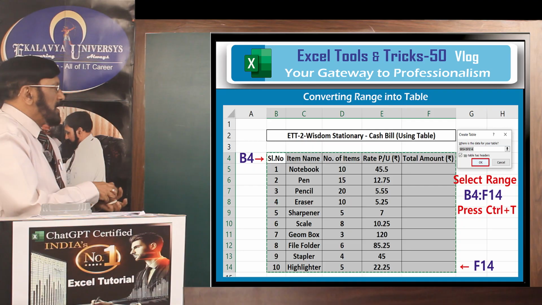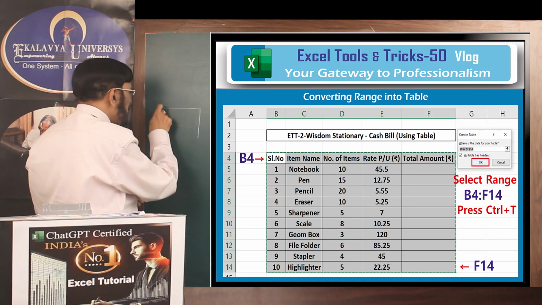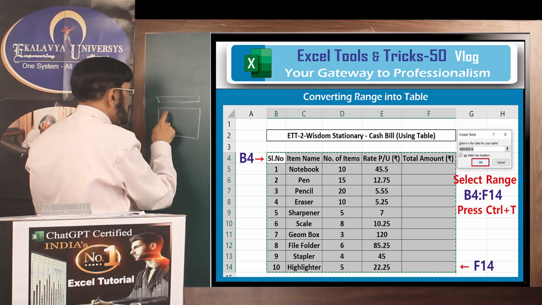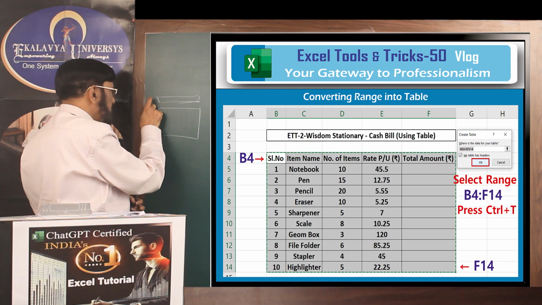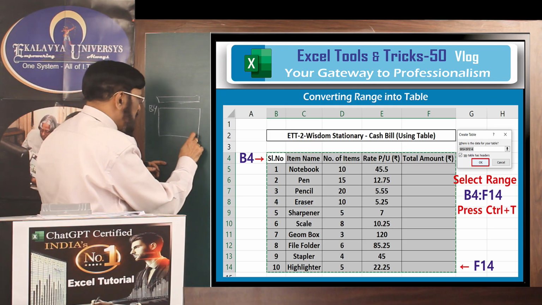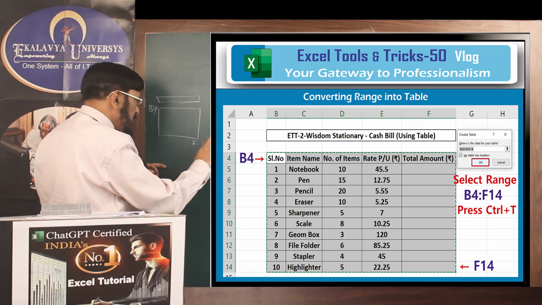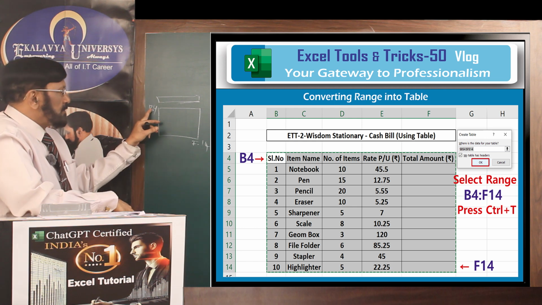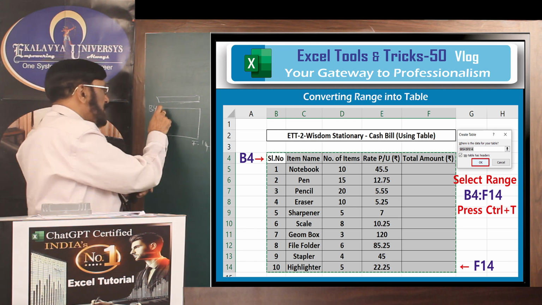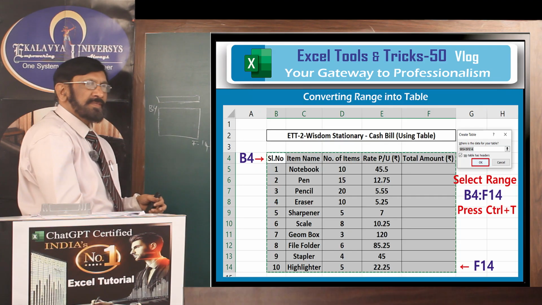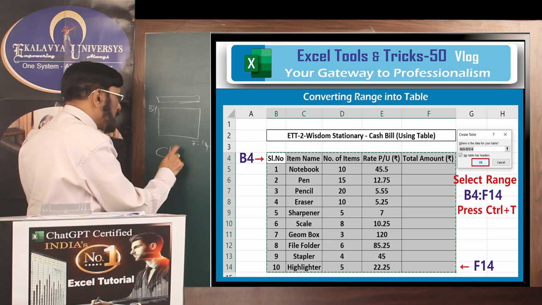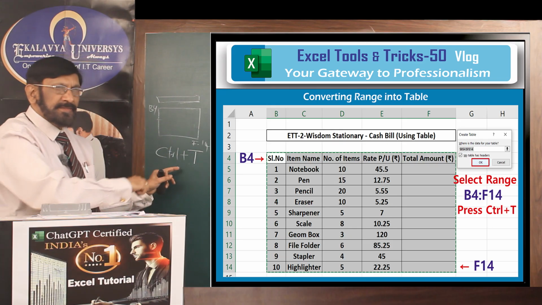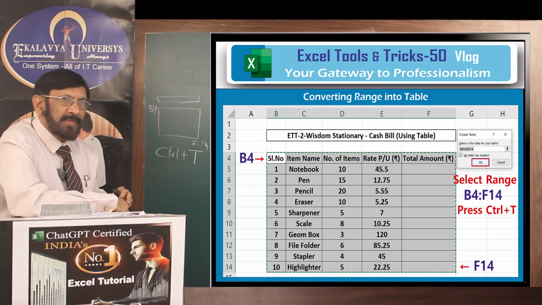To create a table, you have to select the part you want to convert into a table. Ignore this; don't take it into consideration. According to my table, this is B4 and this is F14. You may give differently depending on the placement. The range is decided. In my case, it is B4 to F14. First, we have to select everything. Thereafter, one command is there, Control. There is a menu command, but now I am showing you only the shortcut command for the sake of simplicity. Then you press that.